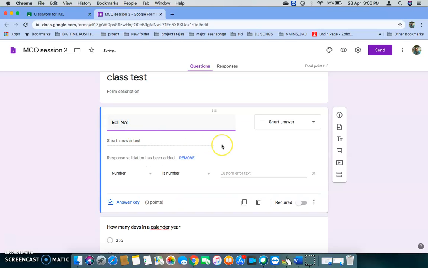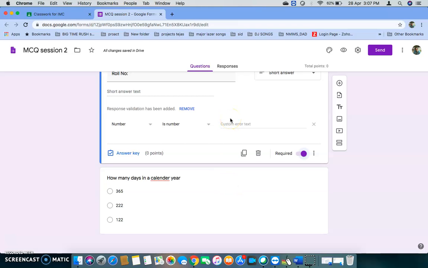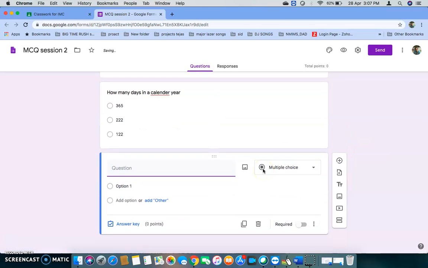So what happens here is that though the system sees this as a question, for me it makes it very easy: the student will just answer and give his roll number out here, and I make this a required field. If it's a required field, then the question comes with an asterisk. So I have a field for a roll number and then my questions. Now I go to the next. This is done out here. I go to the next question. Similarly, you can create as many questions as you want.